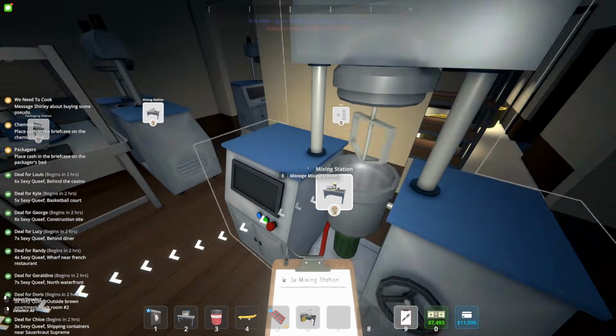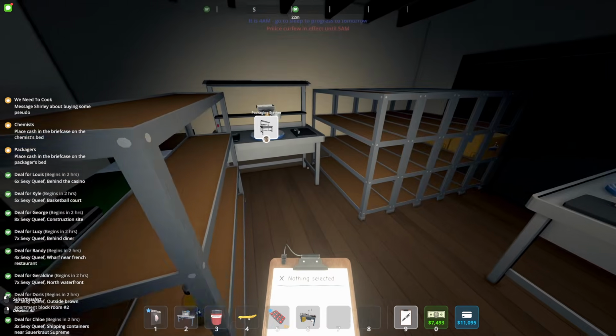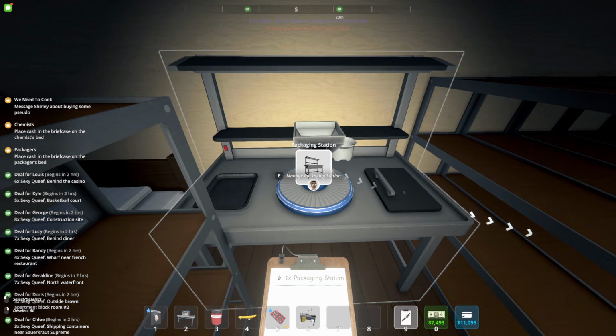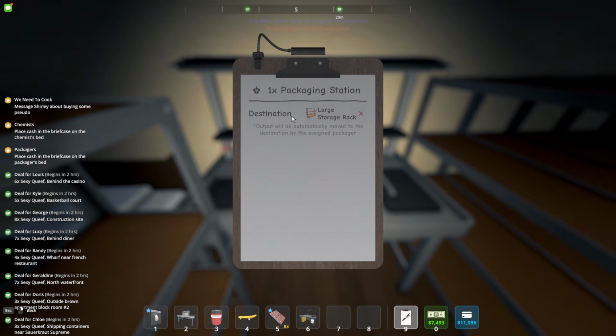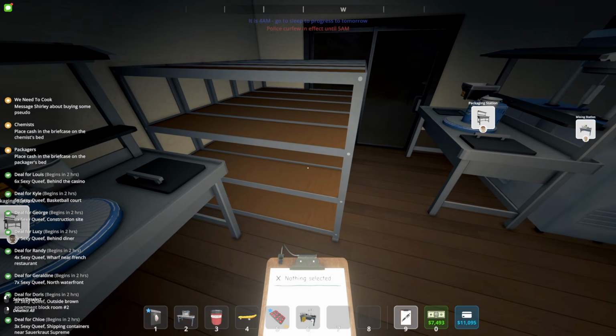The mixing station, for example, same thing. It has a destination. So the chemist actually will take the finished product and move it to whatever your destination is. And the packaging station, which is done by the handlers, does not need a route because you pick the destination, and whichever handler is using it, that's who's going to move it over there without having to use up one of your routes.